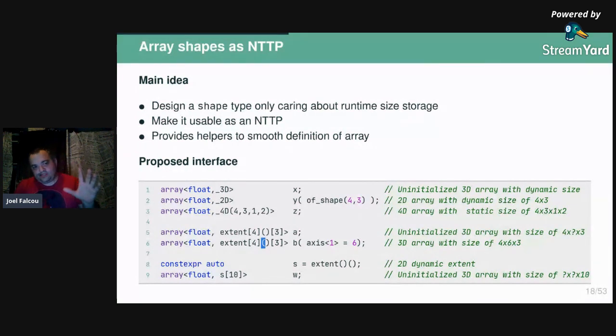So whenever you use this, if your size is fully static, it doesn't consume any size in the array itself. And whenever you have some amount of dynamic size in your shape, you will consume the exact space you need to store them. So the amount of space consumed by B to store its additional dynamic size is the size of a ptrdiff_t and not more.